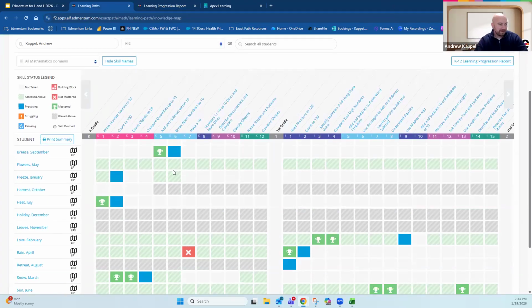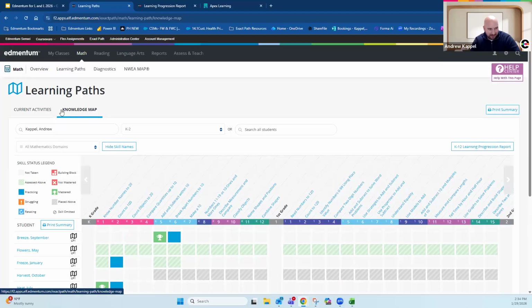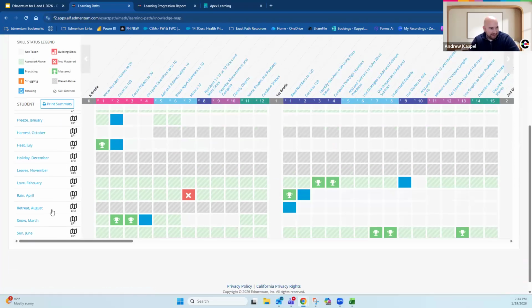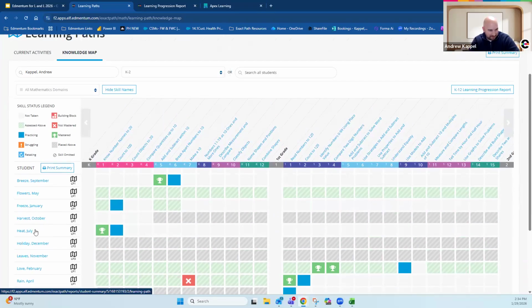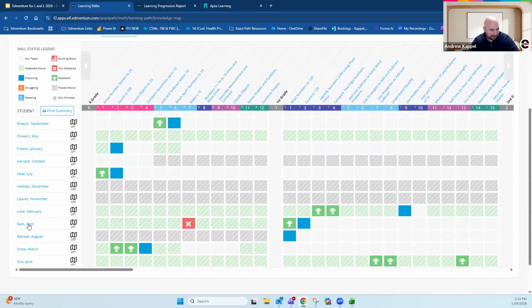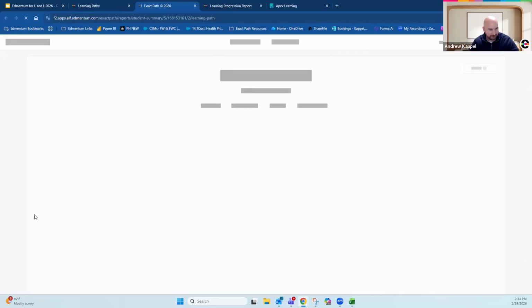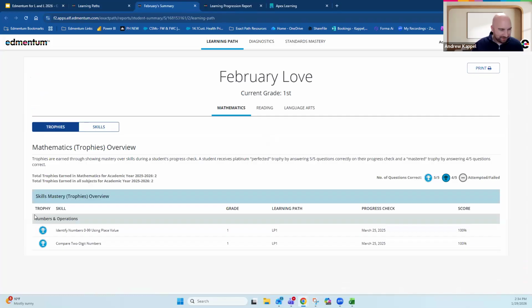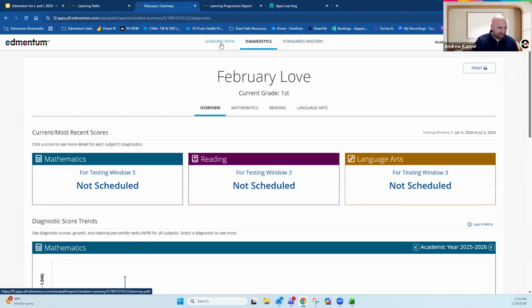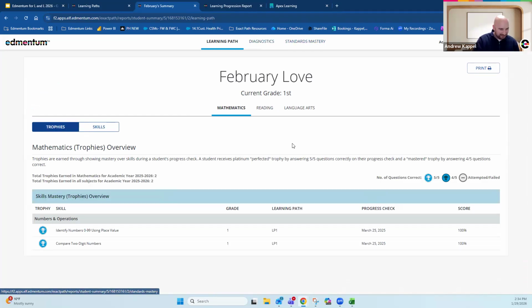With that, I am going to jump back over here and show you how to adjust that learning path. So either from the knowledge map or current activities, I can click on any student's name. I'm going to go ahead and click on February Love, since we used that as an example before. When I click on their name, this is their individual sheet that shows their learning path, the diagnostic, and standards mastery we haven't gone into yet, but I don't know that we'll touch on it too much today.